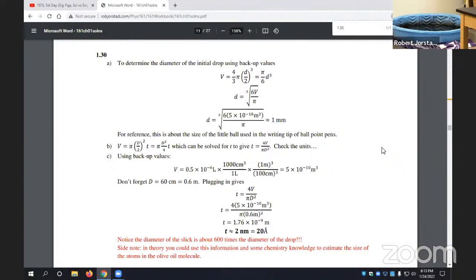So think about that too. This is like getting close to the size of a hydrogen atom, right? We're gonna be measuring something that's close to the size of a single atom. It's going to be a single molecule of oil. That's crazy.